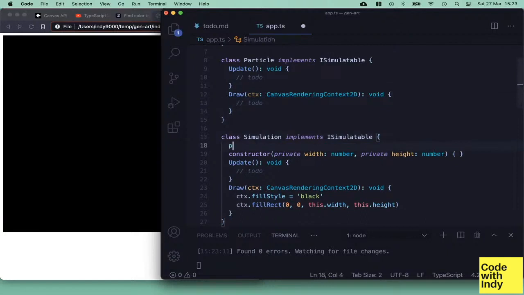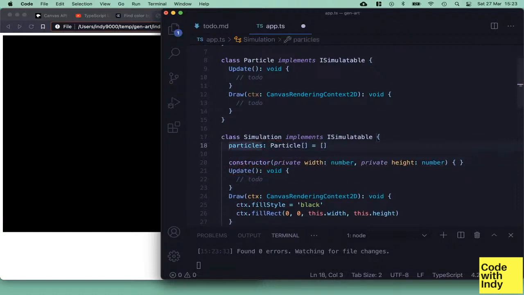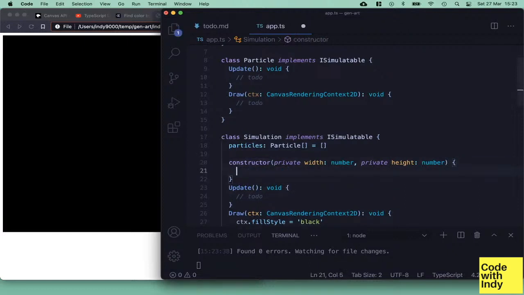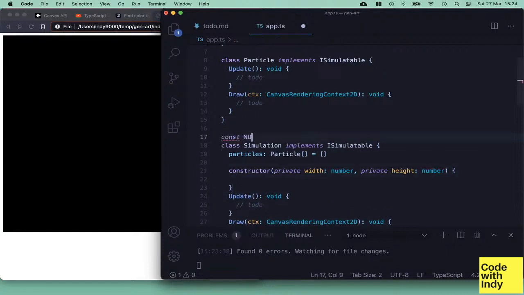So what we're going to do is have particles. Right, so we have an empty array of particles we will just draw. In our constructor, we need to create some particles. So let's say we're going to have some number of particles. A constant number, particle count, is 100. Okay. So here we're going to create that many particles, particle count.